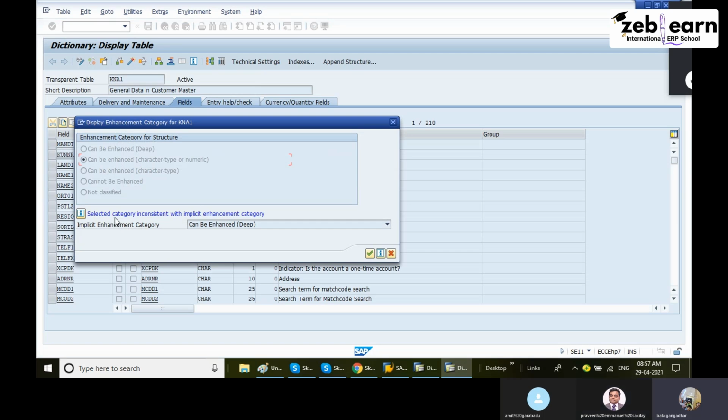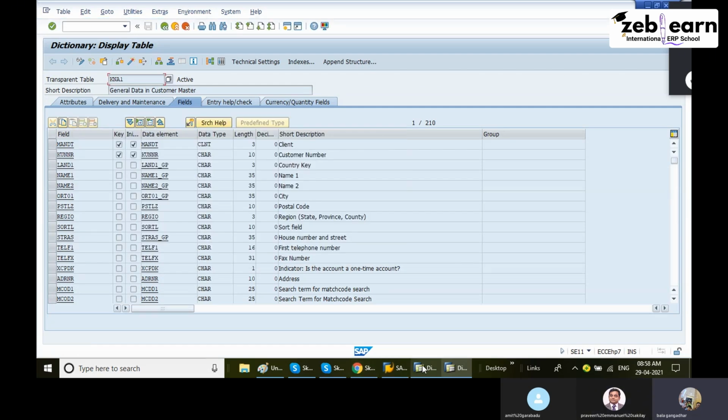So that selected category is inconsistent with the implicit enhancement category. The implicit enhancement category means the system itself is giving use this, can be enhanced deep. By default it will be selected as not classified. We have to select it. For any table you check, the same enhancement category will be preferred in implicit, to avoid inconsistencies. But even if it is there, no issue. That runtime error you won't get.